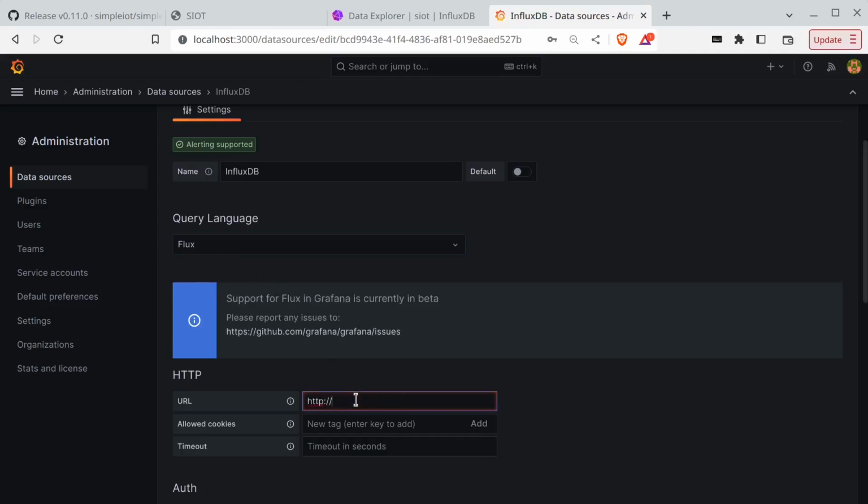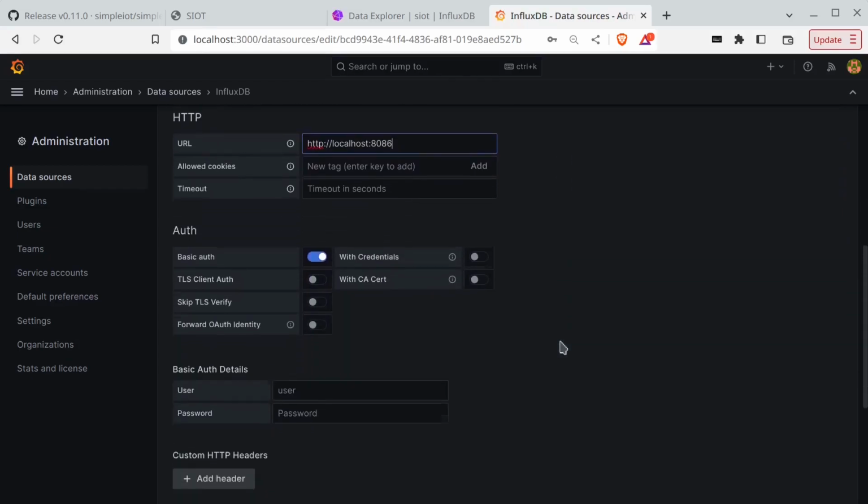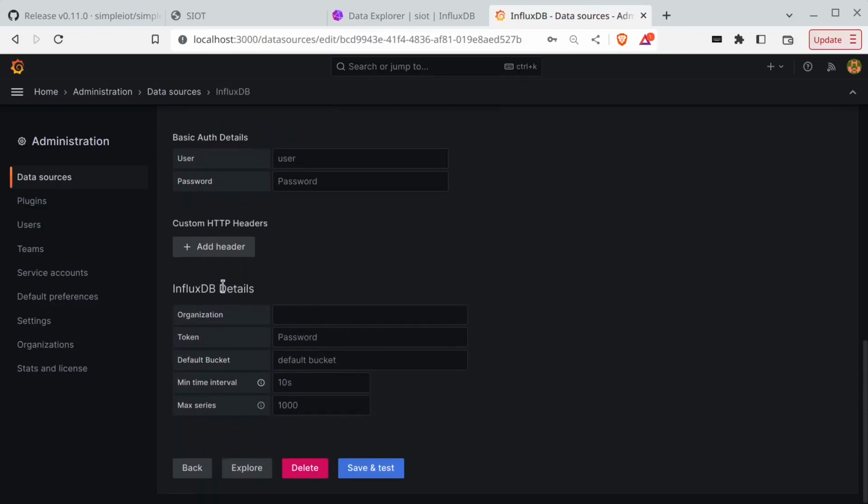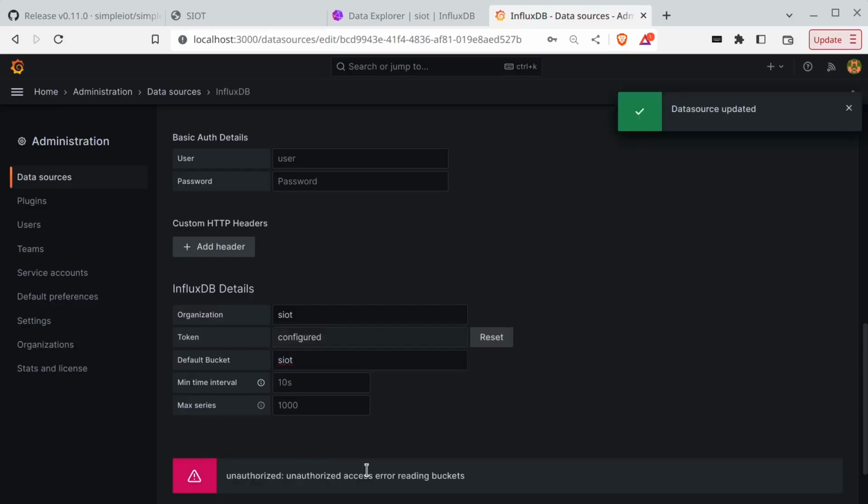So let's hook up the URL. The only thing you need here is the URL and then the details down here. So let's do Simple IoT, our token, and default bucket. So we'll click Save and Test. This will test it. Oops.